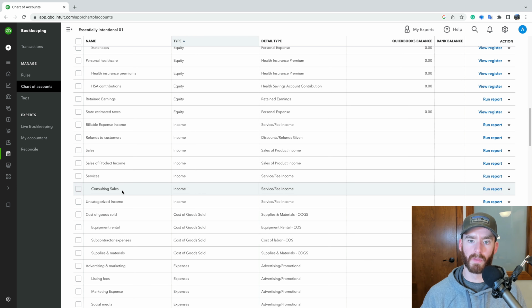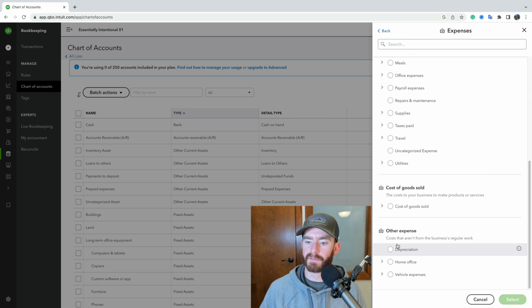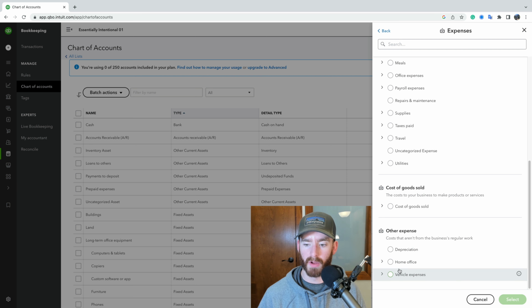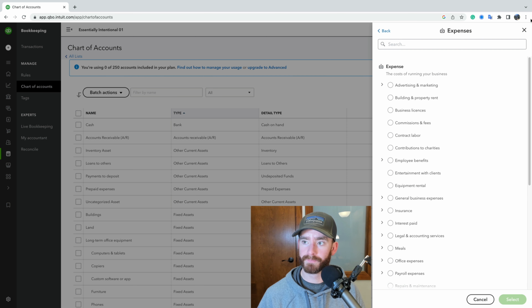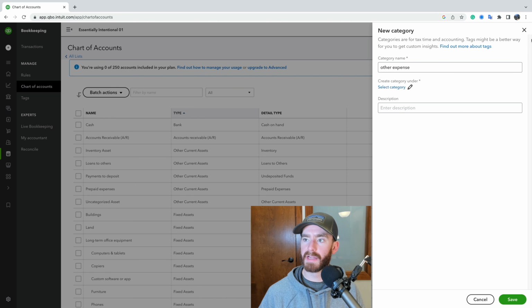Same thing if you're doing an other expense, it's going to be under here in this bottom section under these other expenses. And again, they don't even give you an option to put it under an other expense parent account, only depreciation, home office, and vehicle expenses. So again, I'm not a big fan of this at all, but that's where that would be if you're putting it in other expense. So we did other expense, income, and expense.